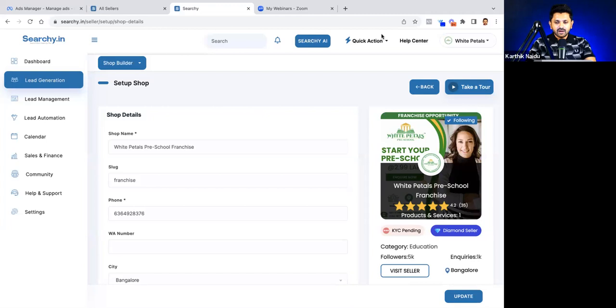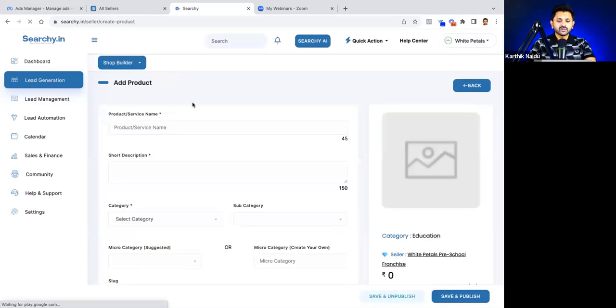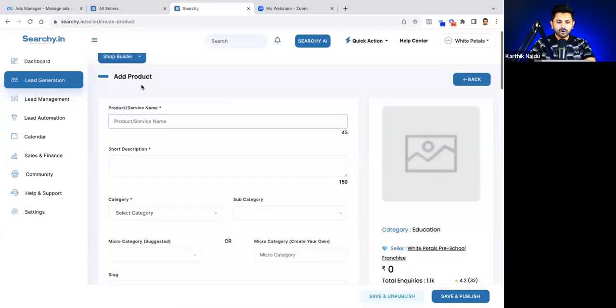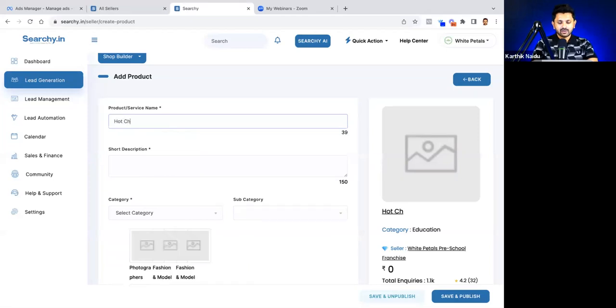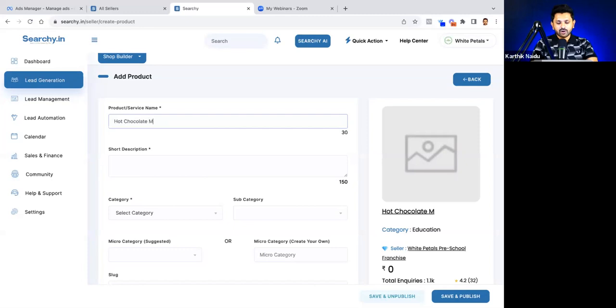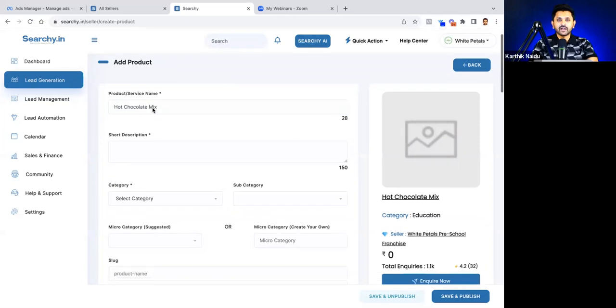Awesome. Okay, so next is the product and service. Adding a product and service is also pretty simple. Just enter the name of the product. Suppose I say, let's pick up one of the product names. I'm going to be selling, say, a hot chocolate mix. That could be my product.